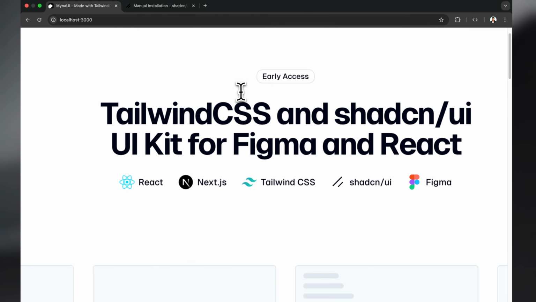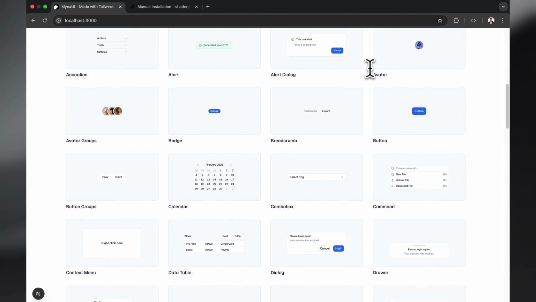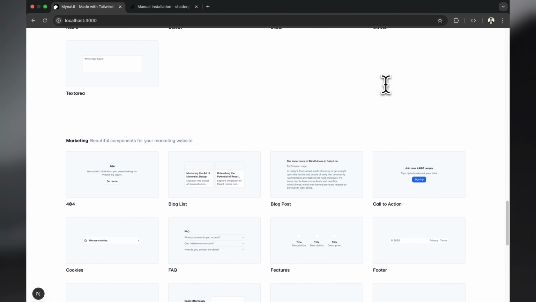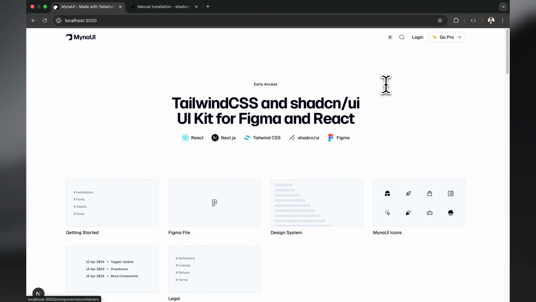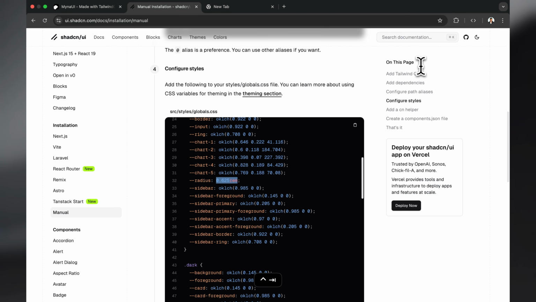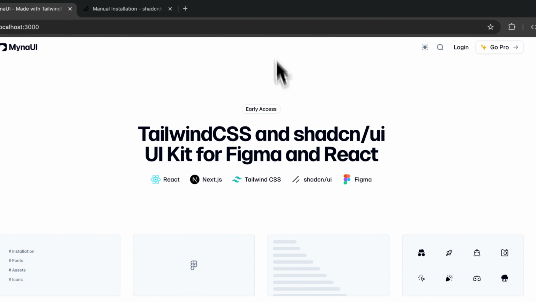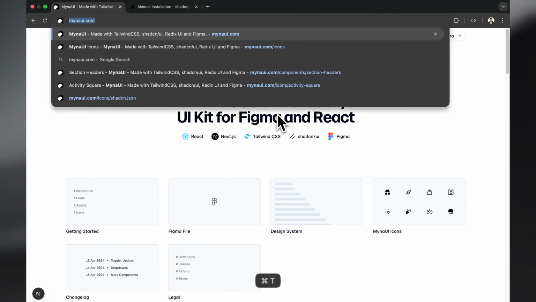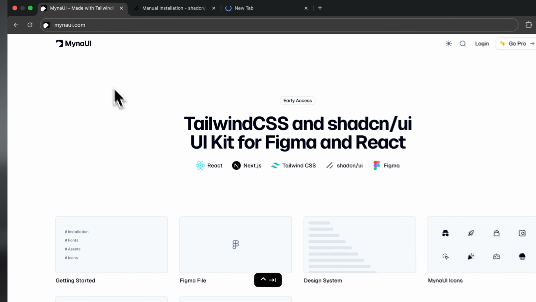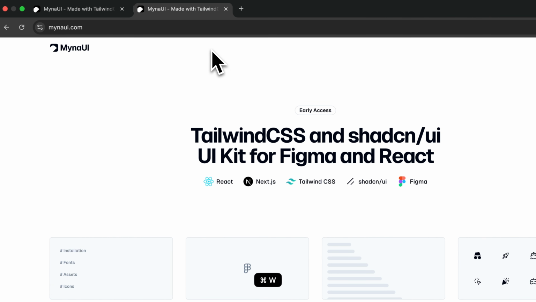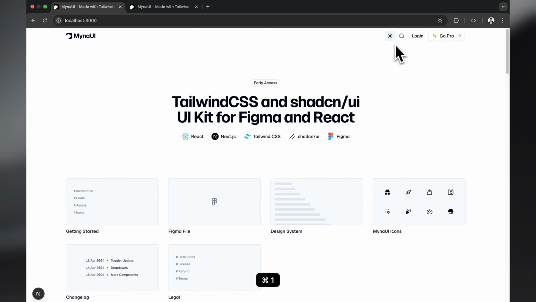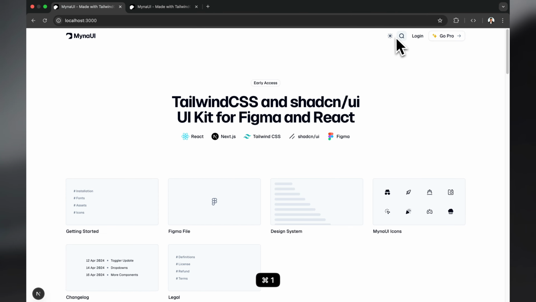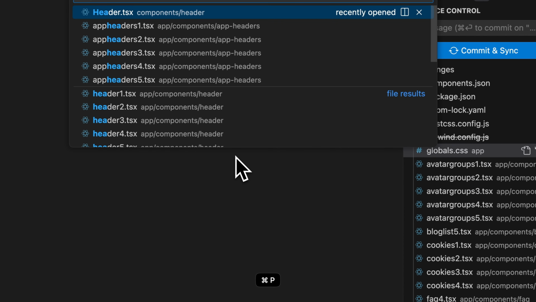Okay, yeah, everything works. So yeah, that's it. That's how you upgrade your Tailwind file. So let's just compare this to whatever I have in production, which is on MynaUI.com. So this is localhost 3000 and this is MynaUI.com. The icon on MynaUI.com is smaller. I don't know why. I have to check that. Let's just check it right now.